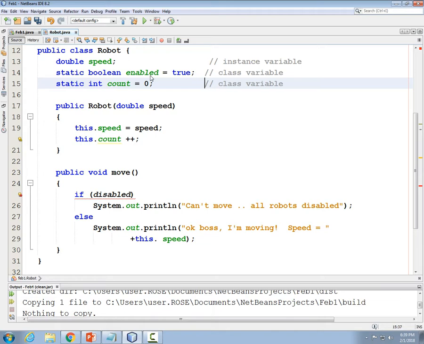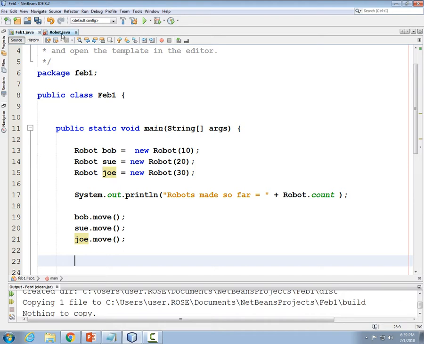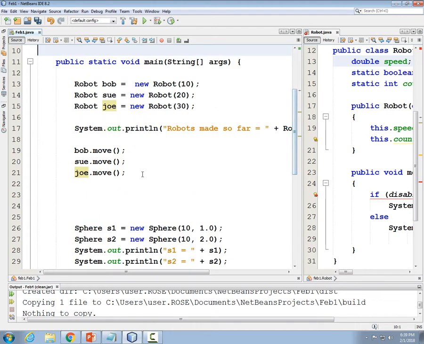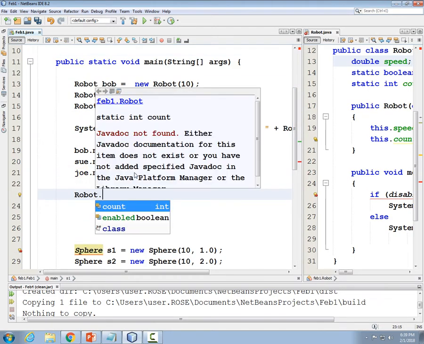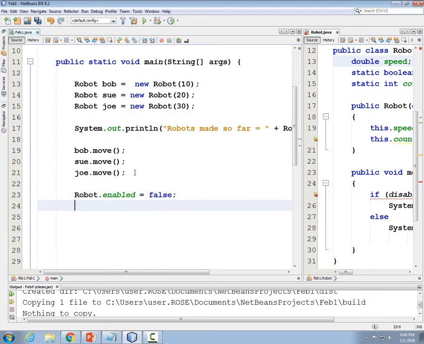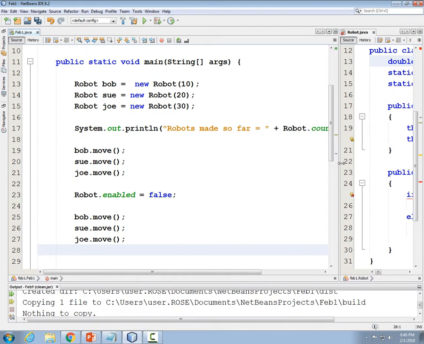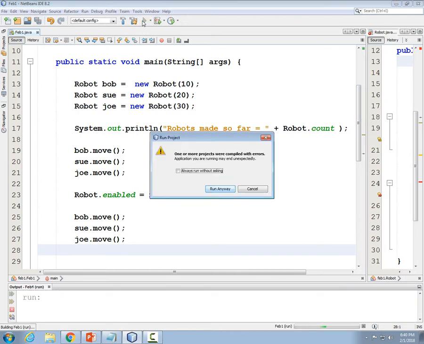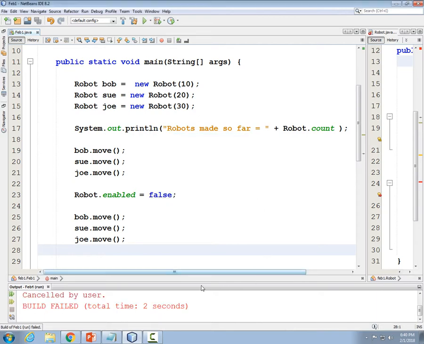So our robot swarm is enabled, but now I'm going to disable them. Robot.enabled equals false. Now I'm going to try to move them again. I'm just going to copy those three lines and paste them. And now all the robots will no longer be able to move. We will get error messages when we try to move them. Or we'll get syntax errors.